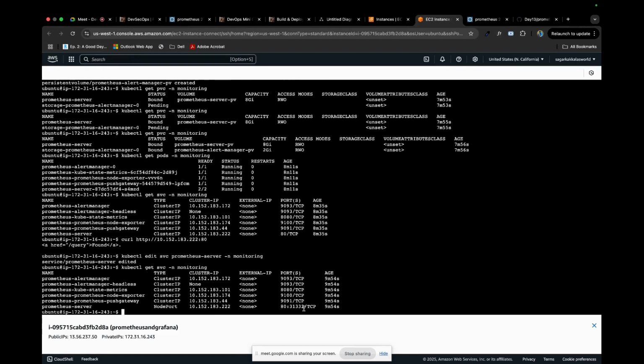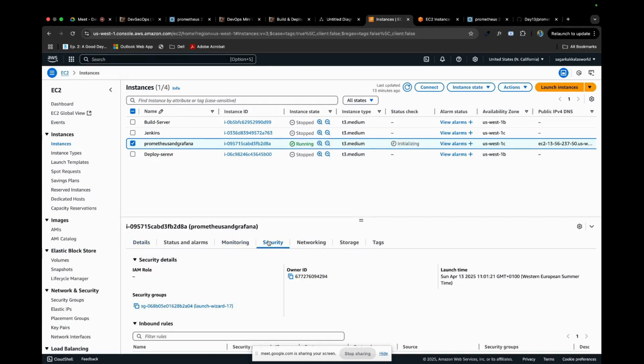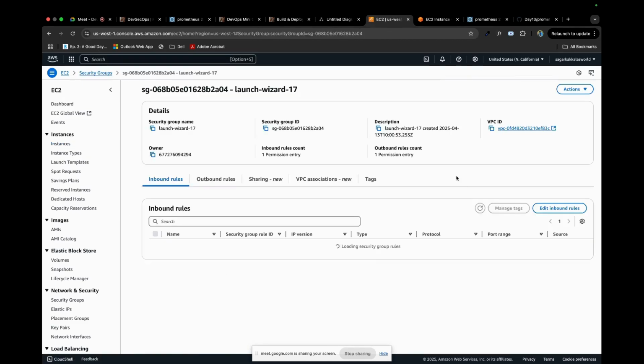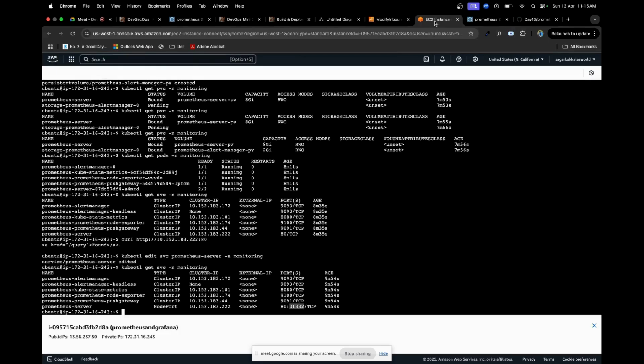Now if I give NodePort again, it's running on 313332. Since it's a new server, I'm just going to security. There are inbound rules, and I'll just allow that port for us. What's the port again? 313332.